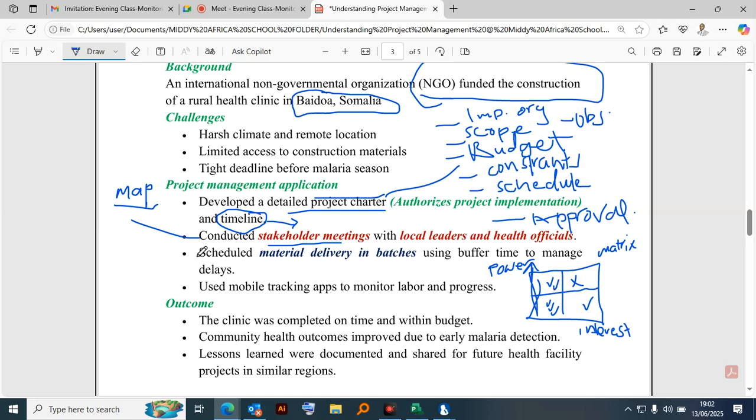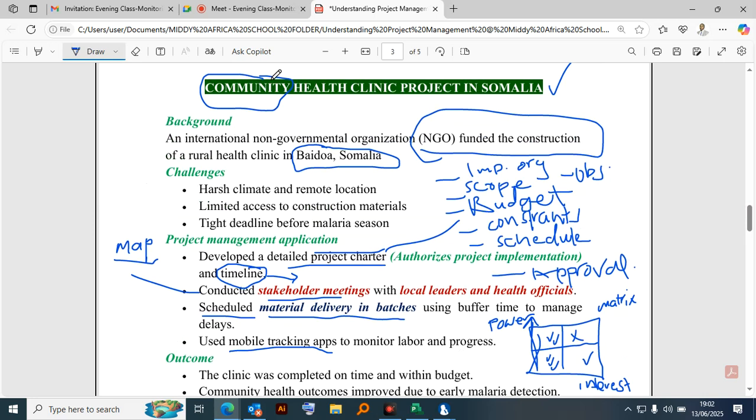So it is the same way we are going to bring the schedule. We are developing the schedule for this project using project management skills. Even material delivery, we are going to use project management technique. We may decide to bring mobile tracking apps to monitor labor and also the progress of the project. So basically, what I'm trying to show you is that when you're building this clinic, which is funded by an organization, and the location is in Somalia by Doha, what do you need?